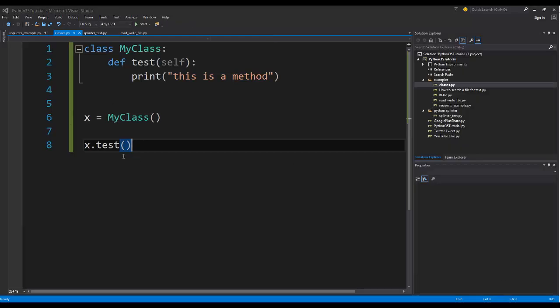So you're probably wondering, well, what is self? Self is x. So in order for it to know that test, it's just weird, like I said. Just get into the habit of putting self on your methods, any sort of method that's inside of a class.